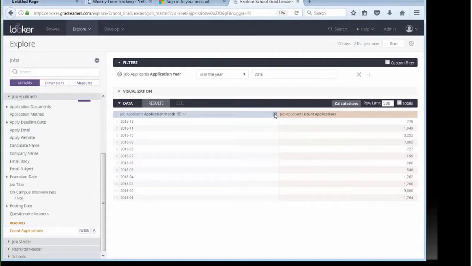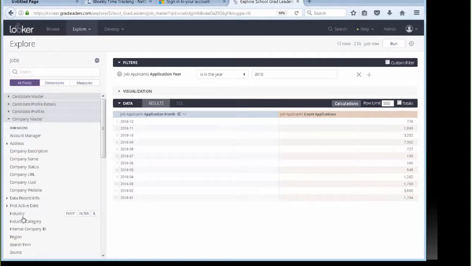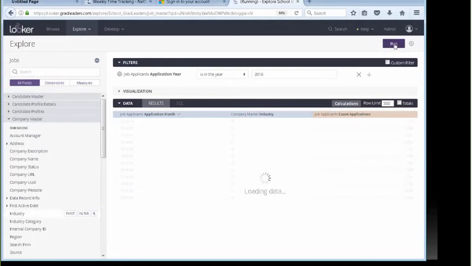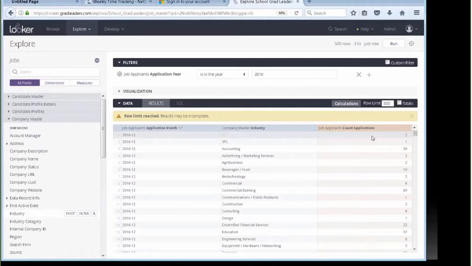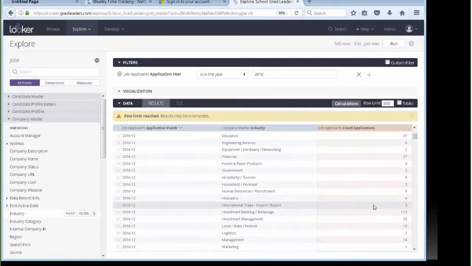If I were to want to join something in from, like, the company file, let's get their industry. And let's run that again. Now, this will be a much longer report. It's by month and industry. So really, whatever blue columns, whatever fields you're choosing, along with the metric, is defining how the breakout happens. So you can see in December of 2016, the applications by industry.